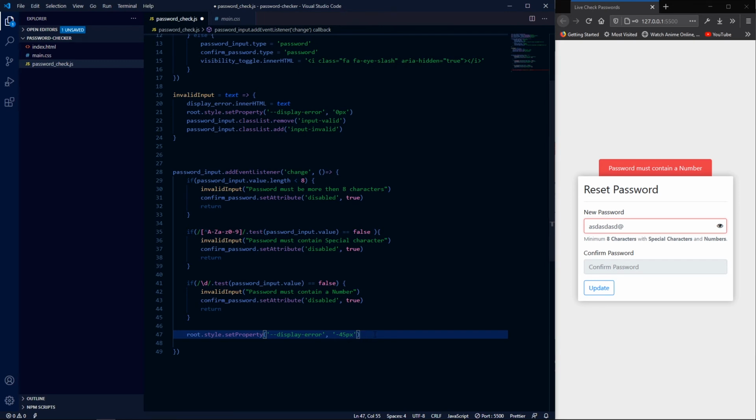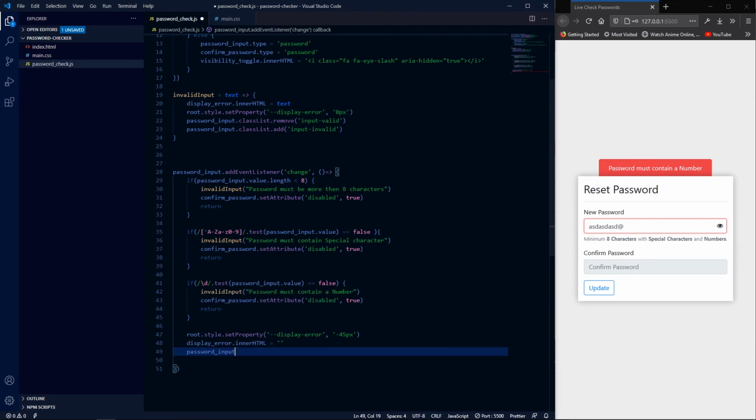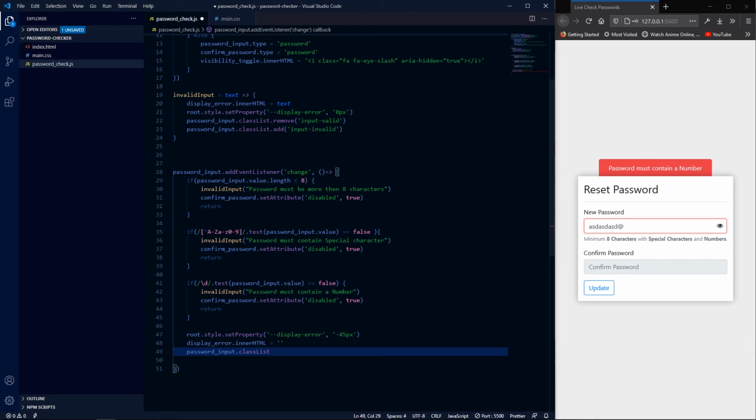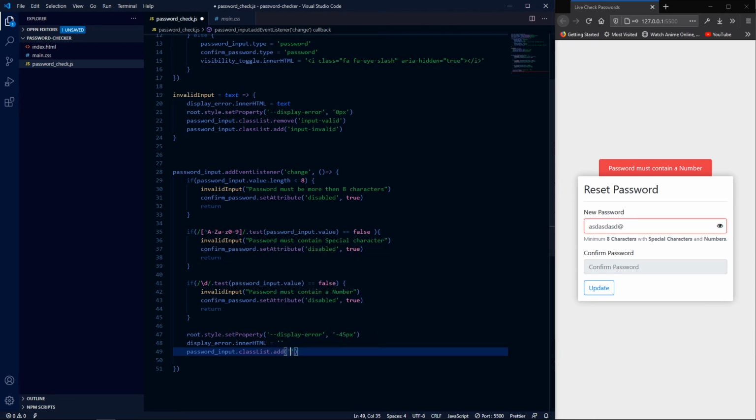And then I'm going to go ahead and say my display error dot innerHTML. I'm just going to reset you to blank, and then I'm going to say password dot input dot classList, and I'm going to say dot add. So the class I'm going to add is also my green border.